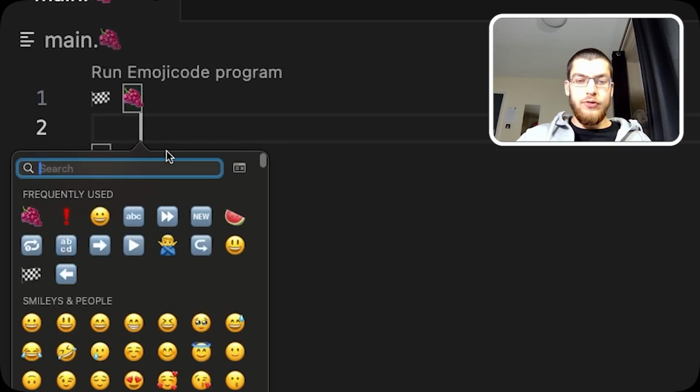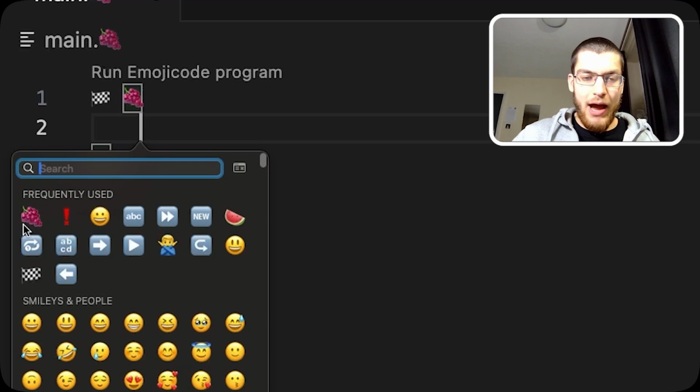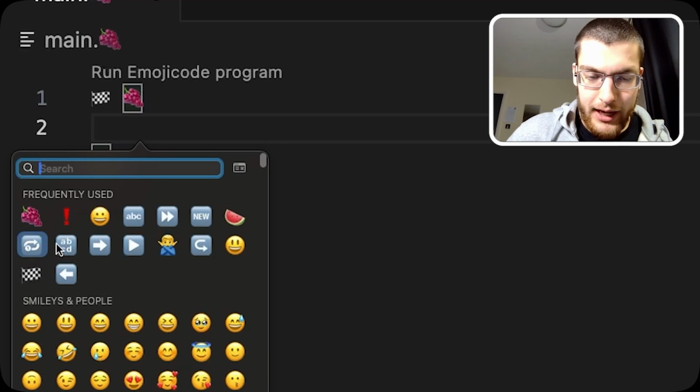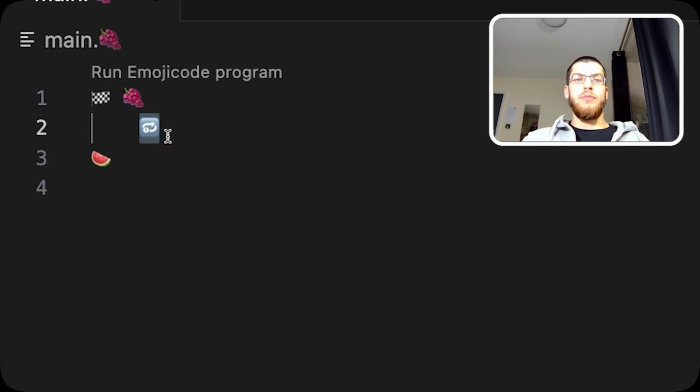Okay, so now that we know that, let's say you want to print the first numbers from 1 to 10. So for that, we're gonna need a for loop. And to do a for loop, you go into your emojis and you look for this arrow that loops around with a number attached to it. That's our for in loop, okay?